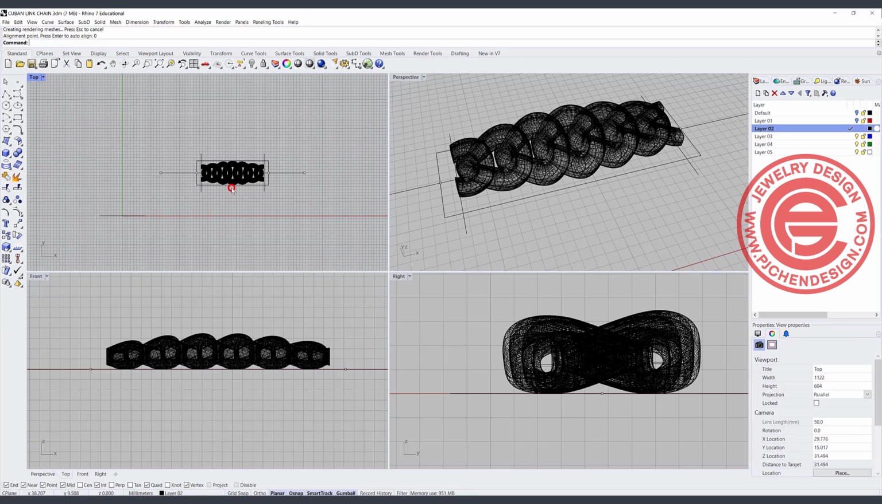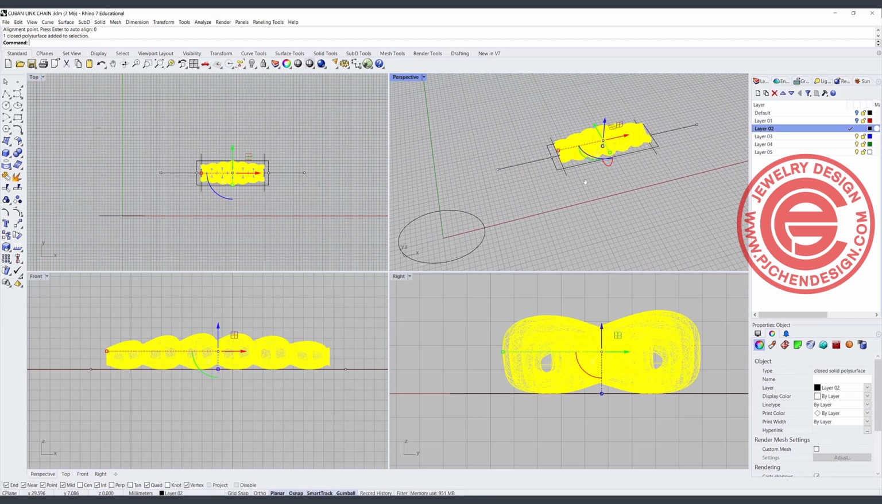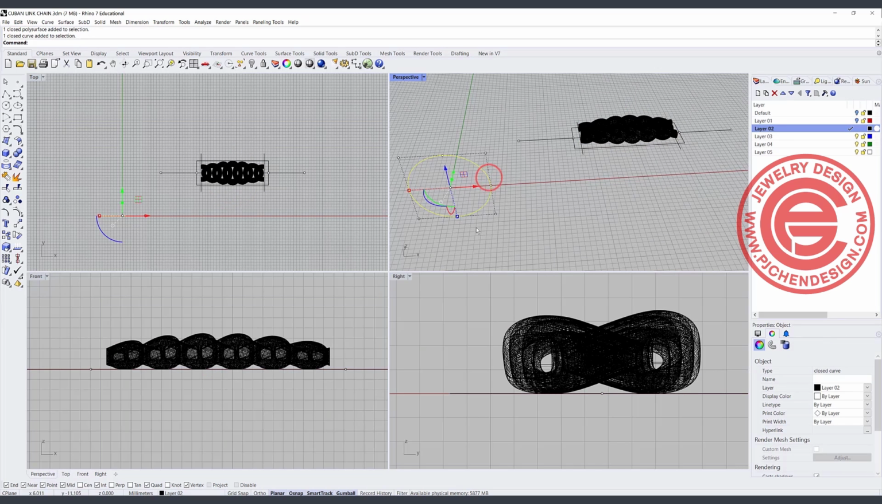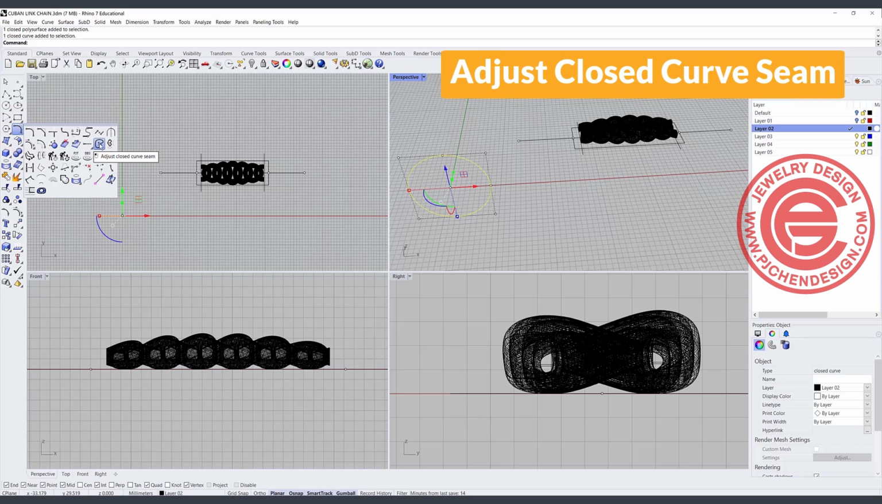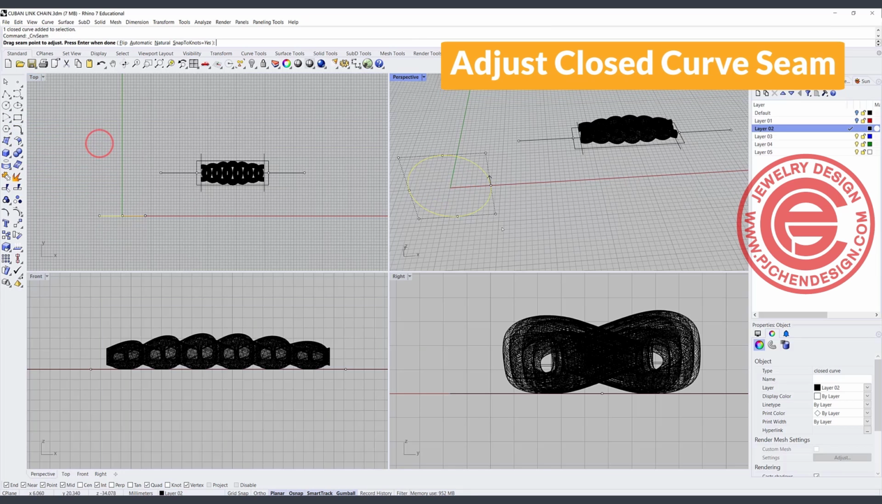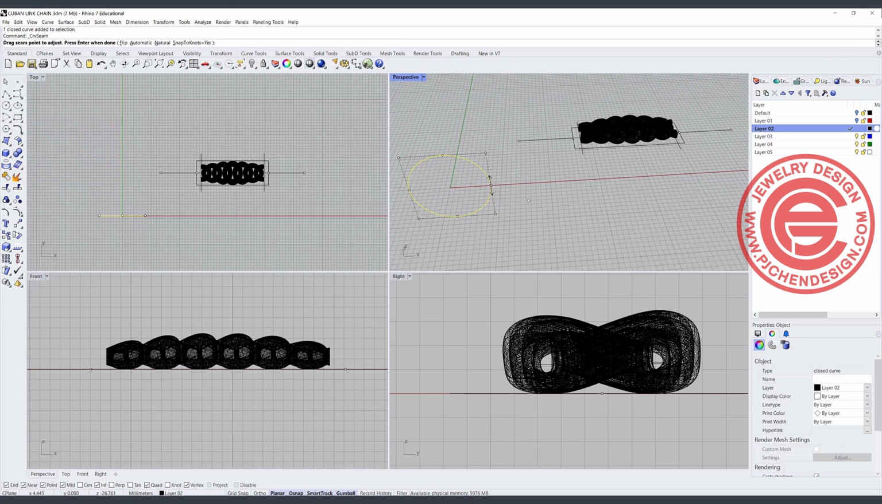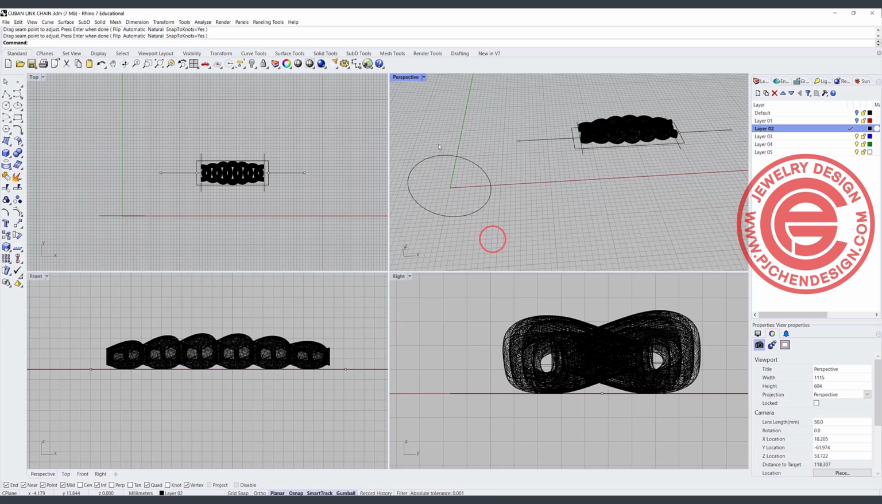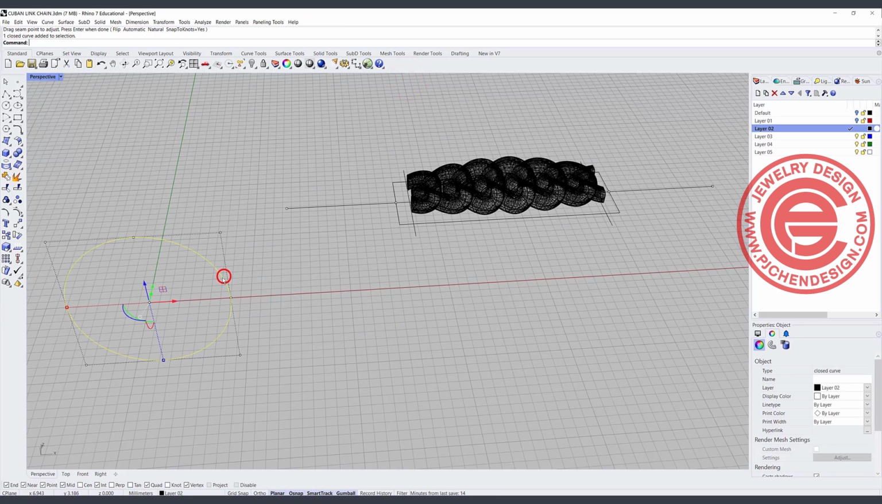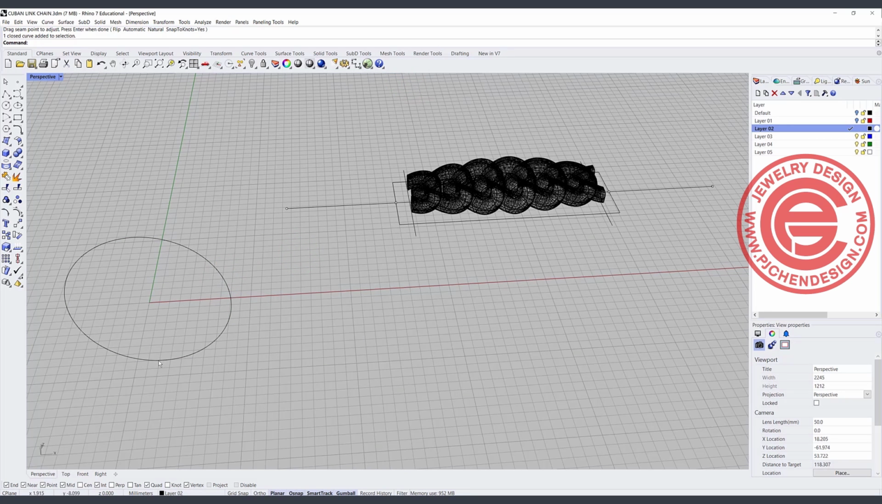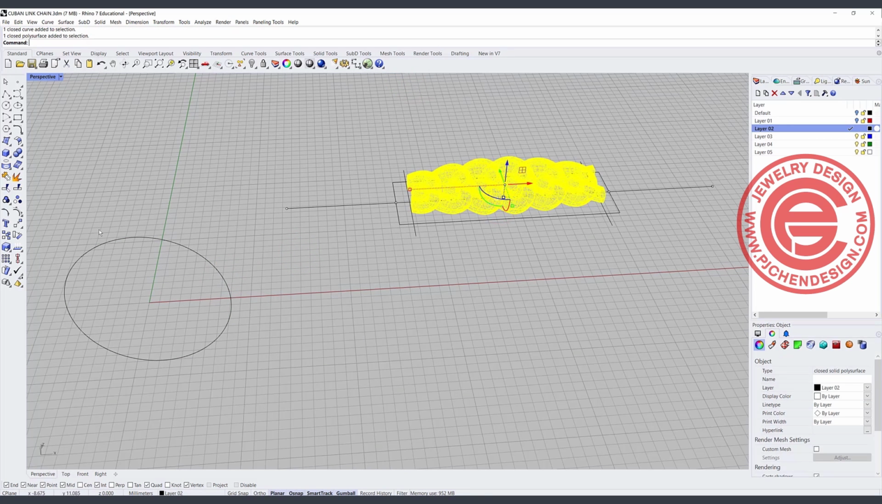I actually would like to flow this back to our ring first. First of all, let's find out where our seam is on this circle. If you come into the curve tool, you have the one called adjust closed curve seam, and you click on this one. You're going to see there's one point right there. I'm going to move that point to the bottom and click enter. It doesn't feel like it's changing anything, but I'm making this the bottom, which means my design will stay on the top.